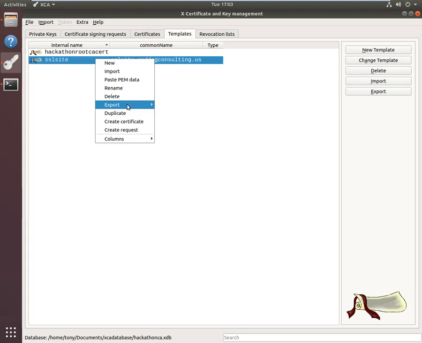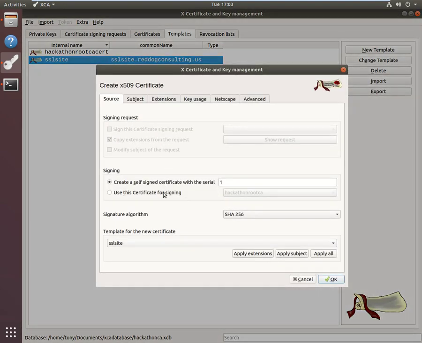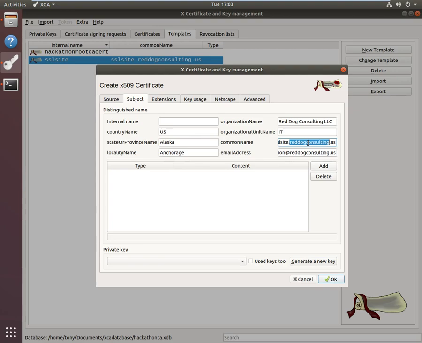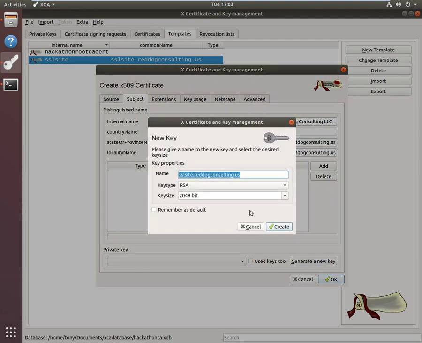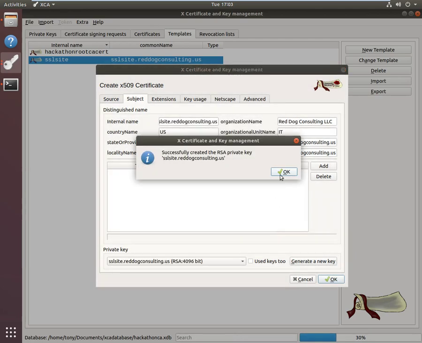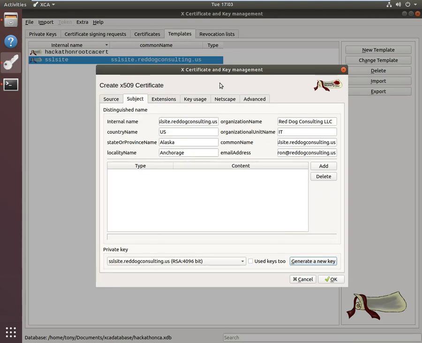Let's issue a certificate off of this template. First thing we want to check is that it's chaining to the cert we just created. Apply all the extensions from the template. We can check. We'll copy this to the internal name. Highlight this, hit generate new key. That populates the name appropriately so we can find it in the database. So this is stored in the database.